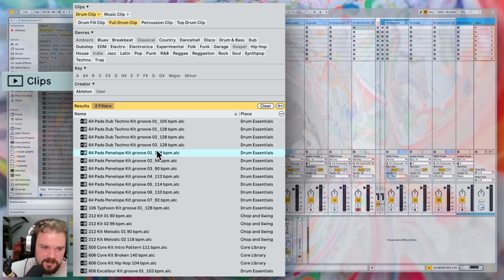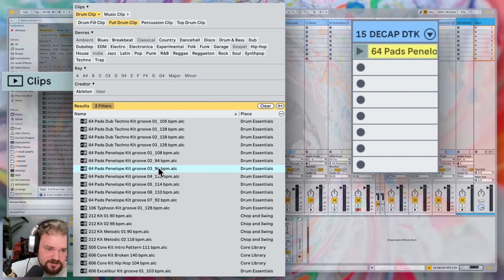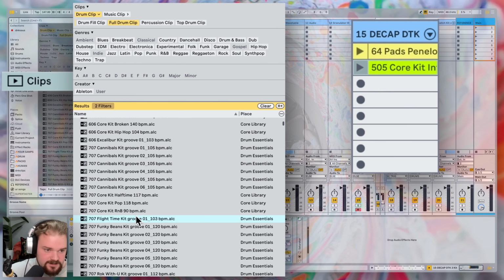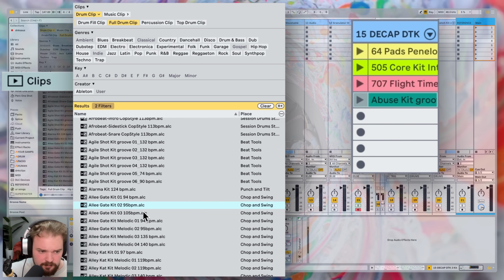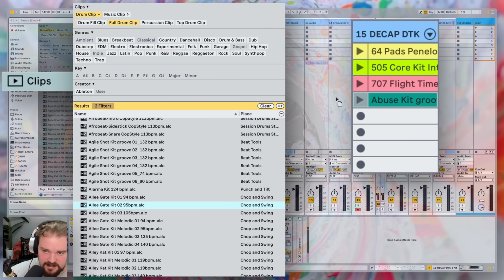And it really doesn't matter what you pick. You can just drag a bunch into session view. We just want some variations of patterns. And what you're hearing from the previews are the sounds from the kits themselves, but they're going to play in the patterns of the decap kit that we have here.